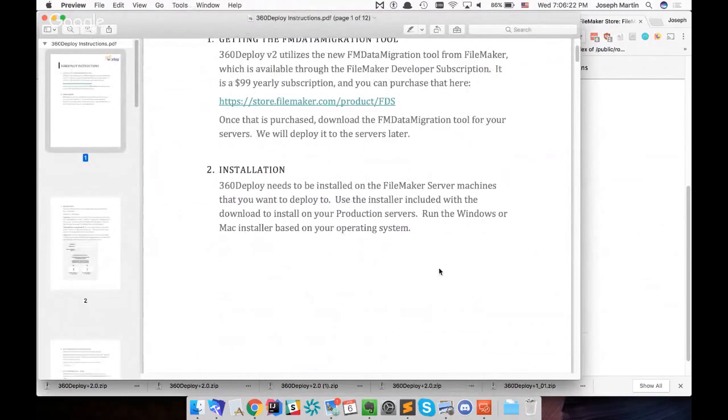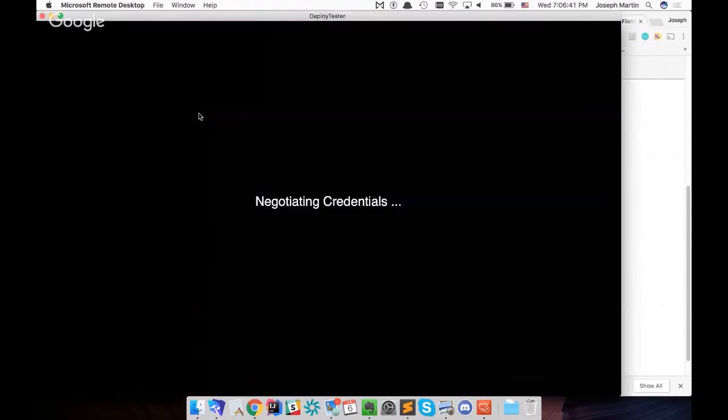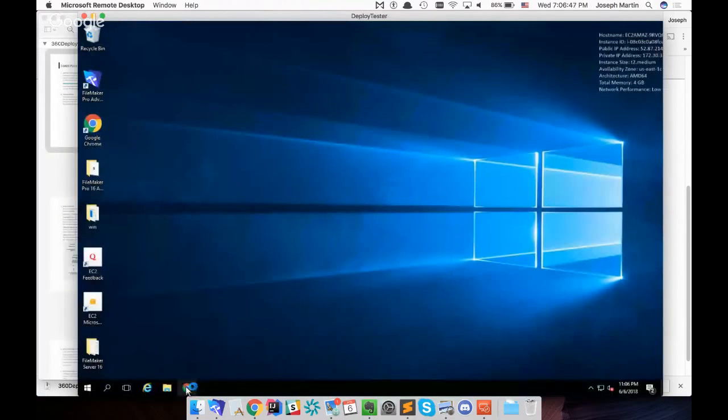Next thing we need to do, just getting prepared, is we need to install 360Deploy2 on the server where FileMaker Server is running. It runs alongside FileMaker Server. So let's go ahead and do that right now. Got a couple instances set up. So I'm just going to log into my Windows machine here.